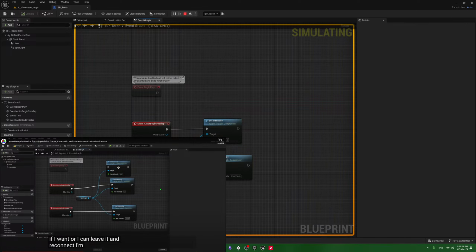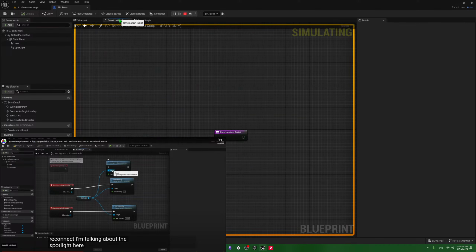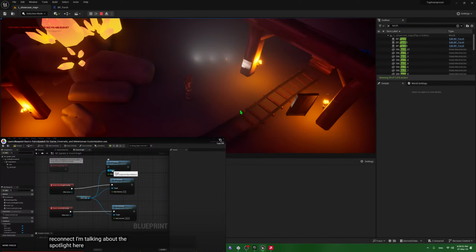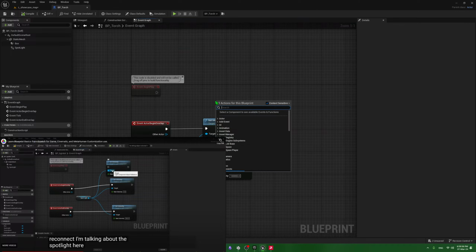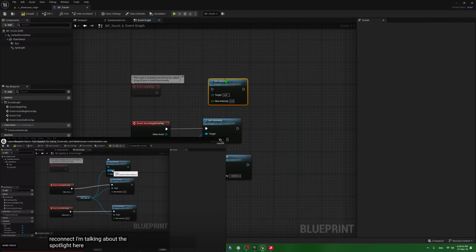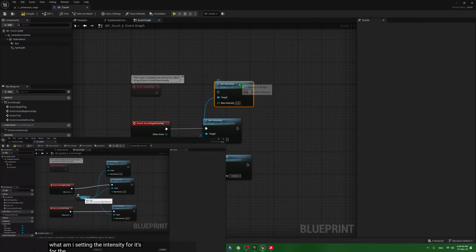I'm talking about the spotlight here. Read only. Why is it read only? What happened? Oh yeah, because I'm playing. It's my target. What am I setting the intensity for? It's for the target of the spotlight.